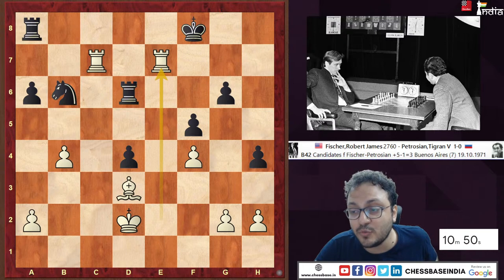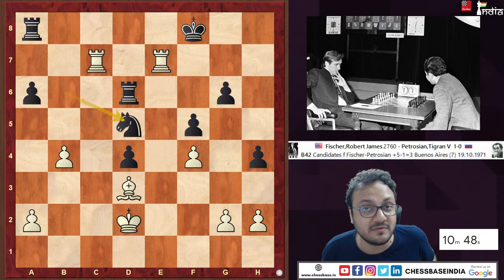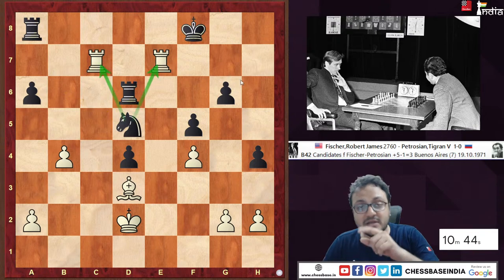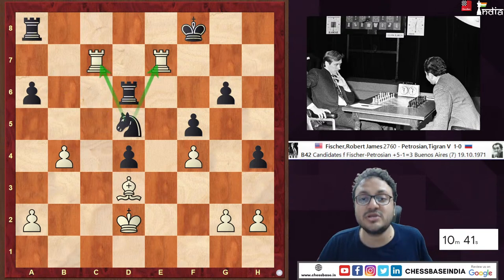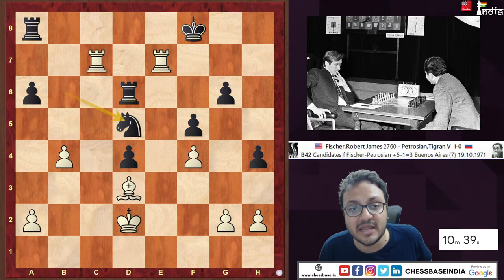But a move that you would be very, very afraid of is knight d5, because knight d5 forks the two rooks. Did you spot it? If you did, what was your idea here? Why are you allowing me to fork your rooks?